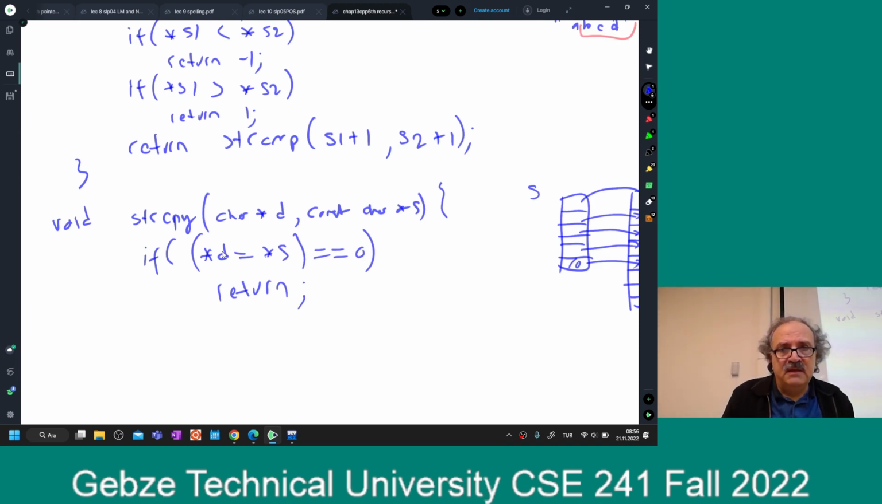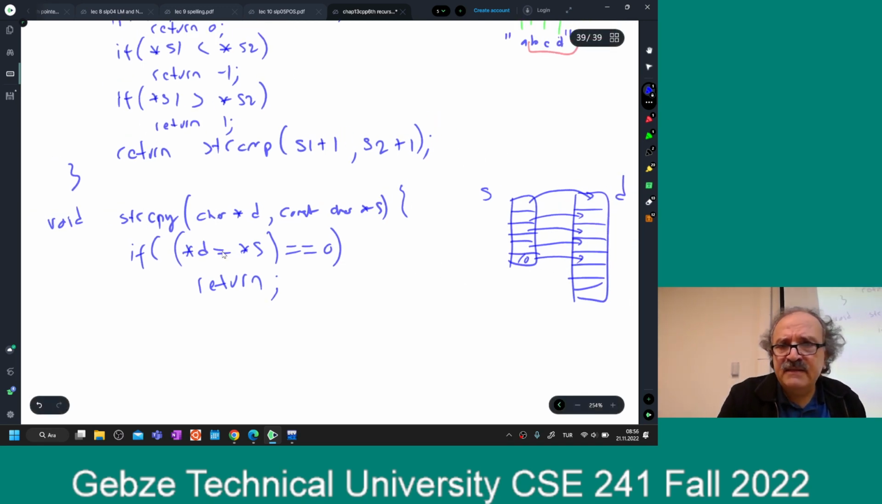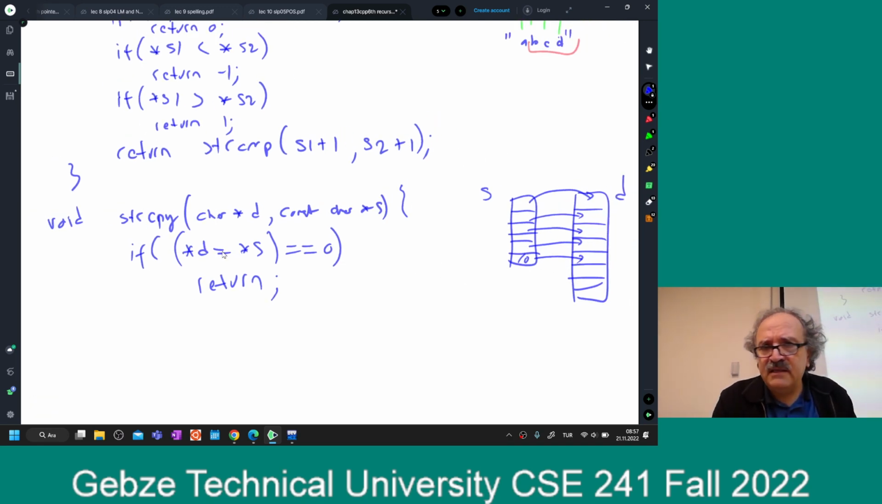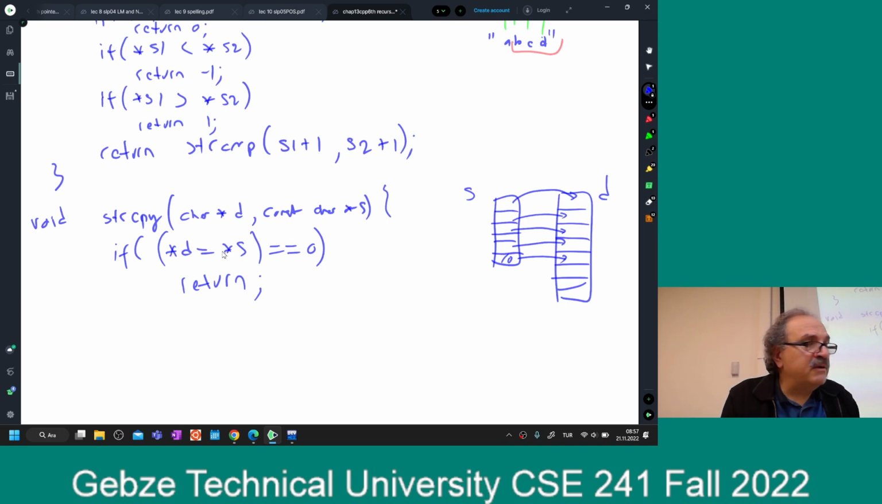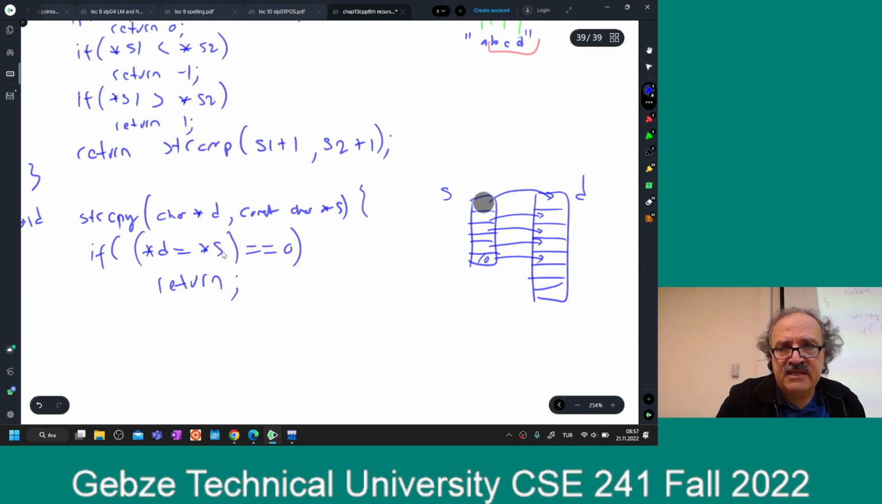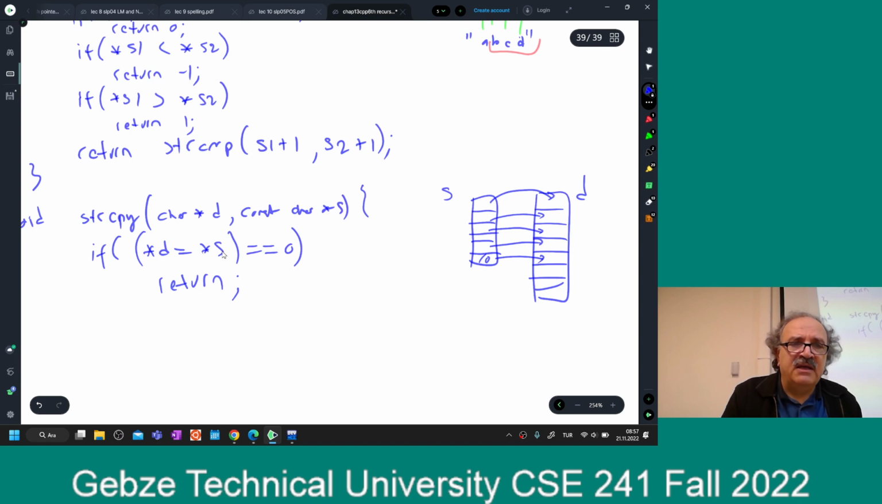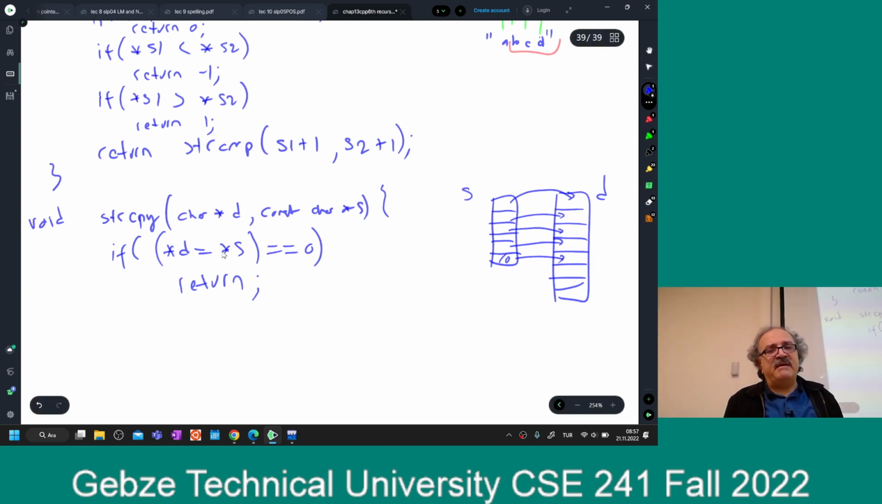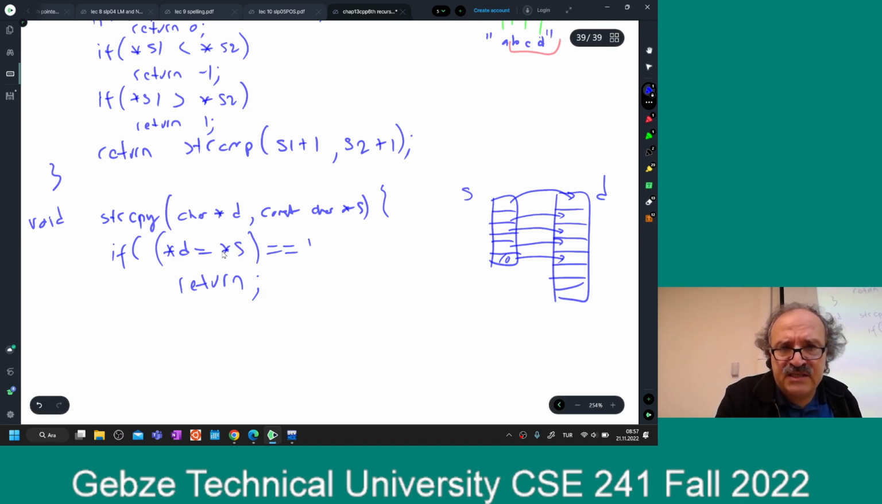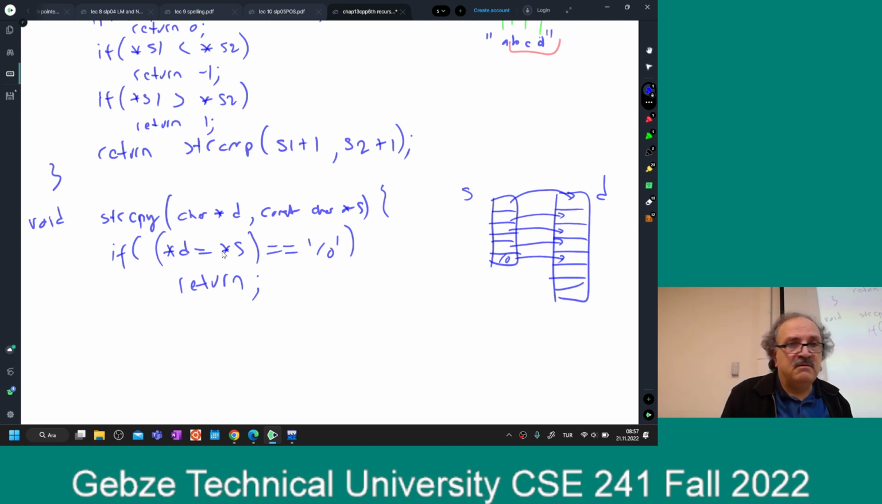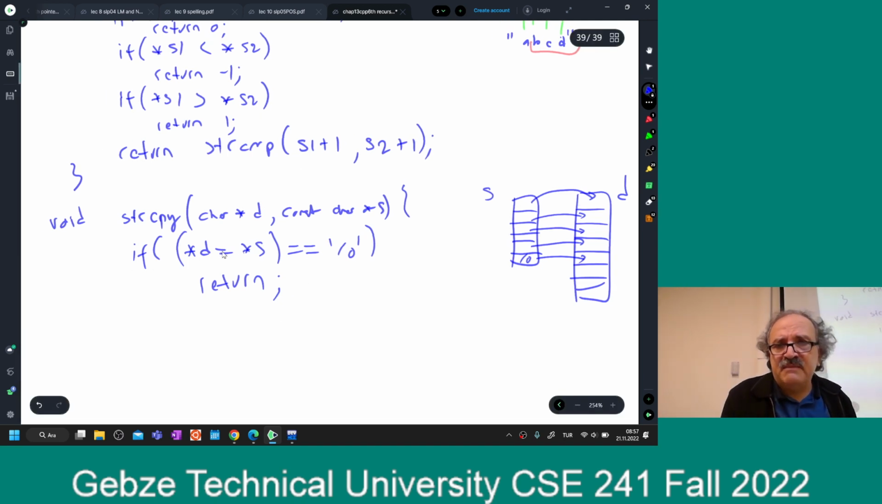That's it. So I assigned whatever the source is showing to whatever this D is showing now. I copied it to the destination, and I looked at whatever this assignment is giving me. If the assignment is giving me a 0, or to make it clear, \0, then I just return, I am done. Otherwise, this is the base case. This is the only base case. There are no other base cases.